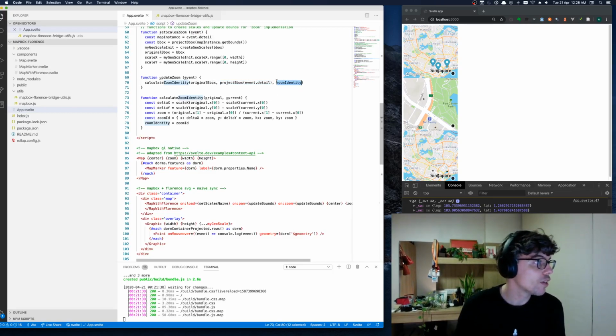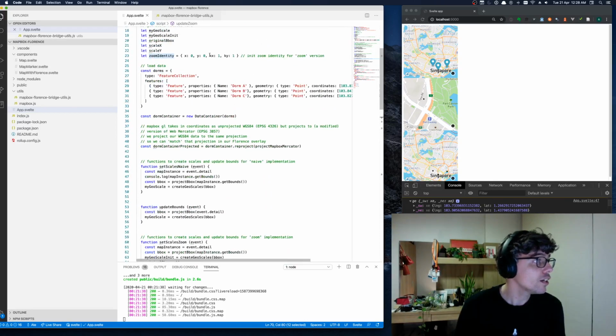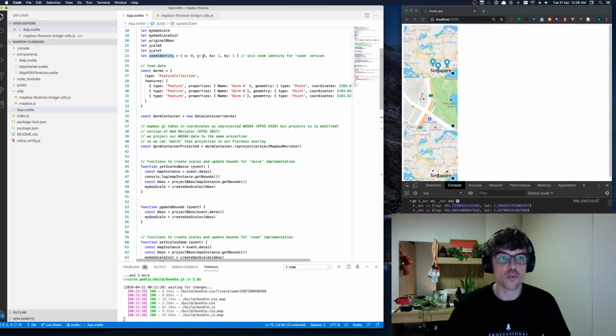Now we have initialized this zoom identity a little bit earlier here. When we started, we had its neutral position, so no offset for x and y, so those are both 0. And then the zoom factor is 1, so basically no zoom.